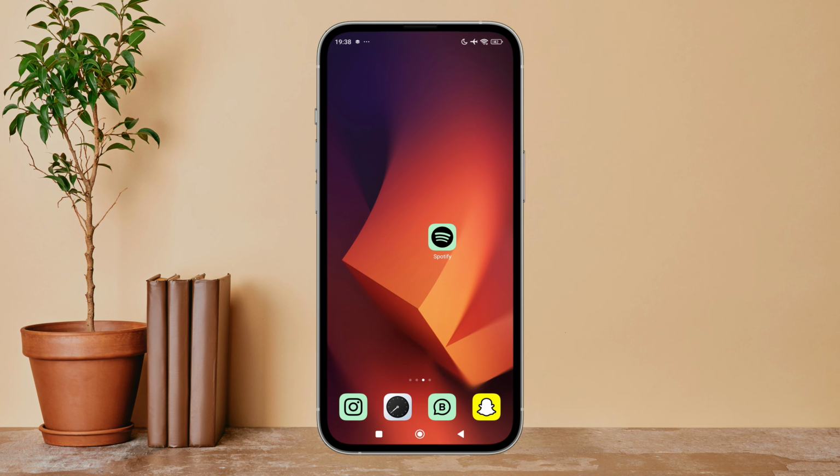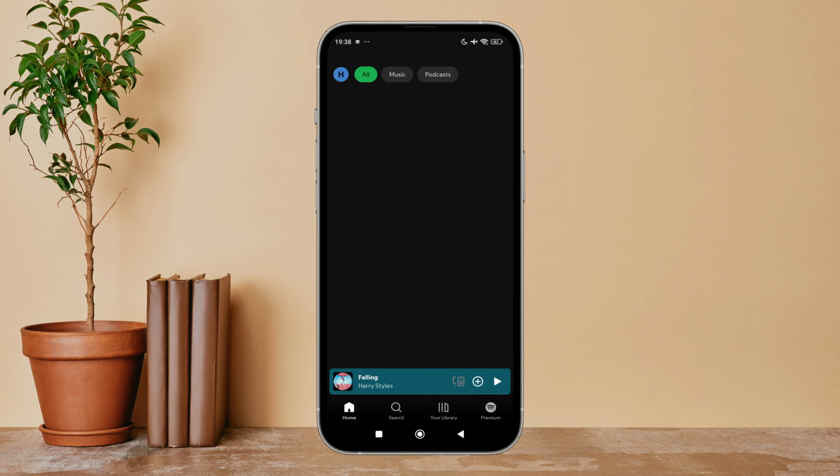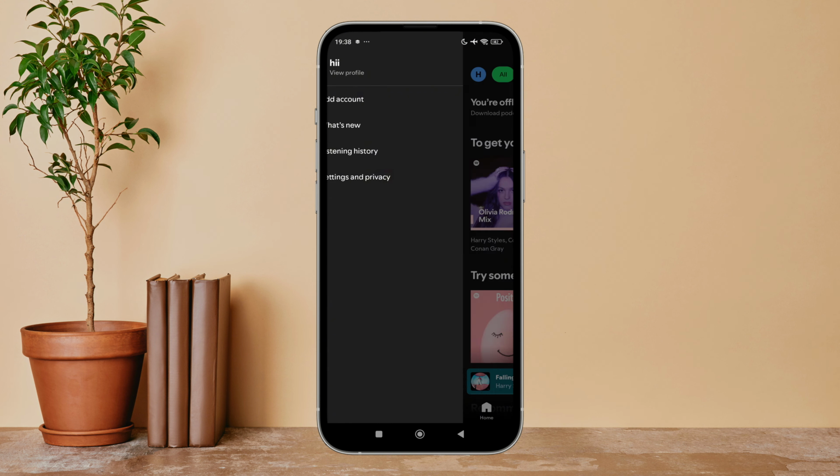Today in this video, I'm going to guide you through how you can enable unplayable songs on Spotify. So let's get started. Firstly, open the Spotify app on your device, then tap on your profile icon.